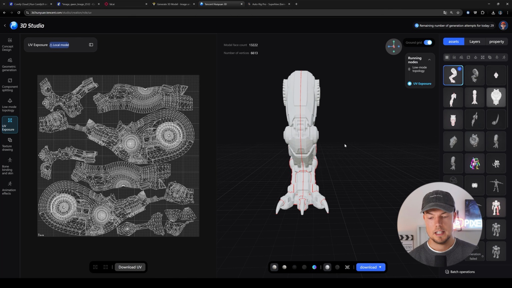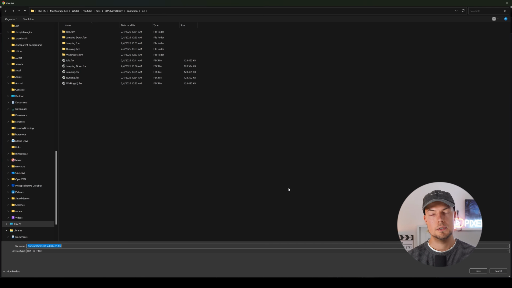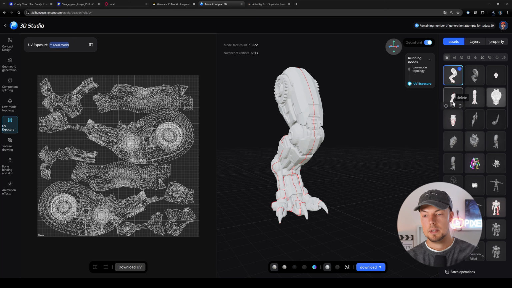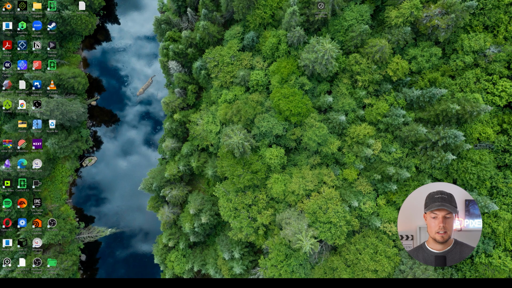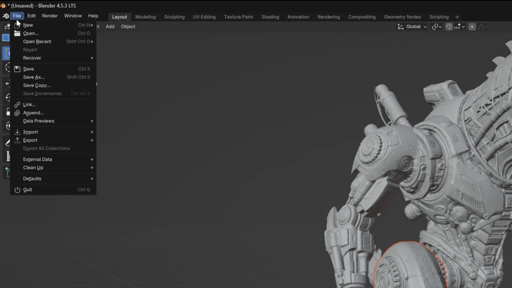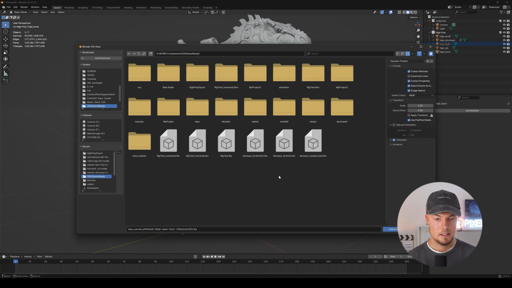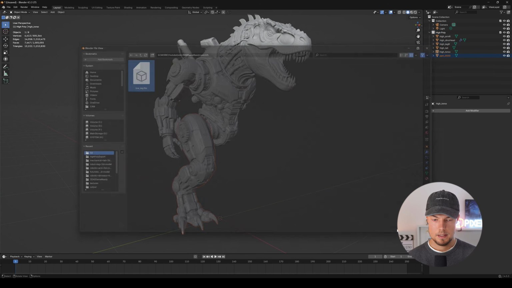For downloading it back into Blender, we go here to download, then choose FBX file, and then make sure to save it onto your PC. I will do the same thing, by the way, for all the other parts. And once we are back in Blender, what we can do now is go to File, Import, FBX. And now I can choose the files I downloaded and then just hit import FBX.